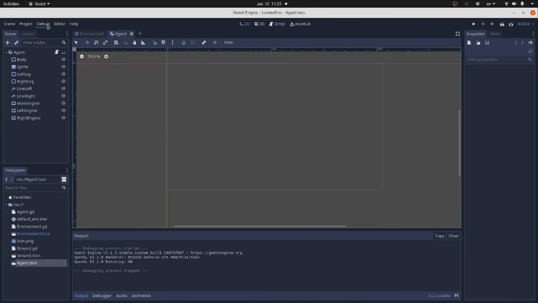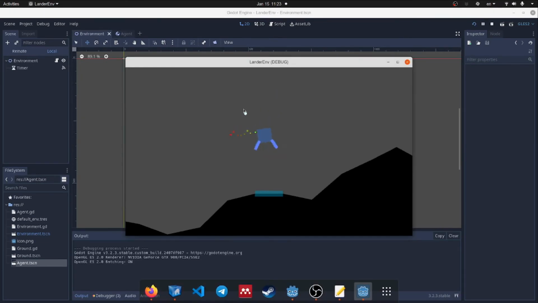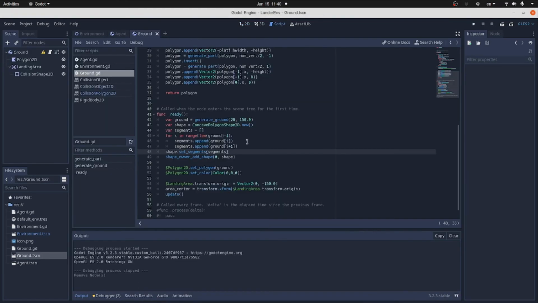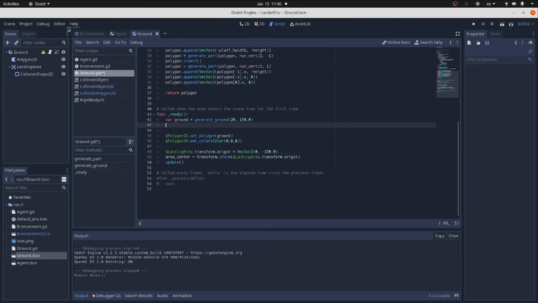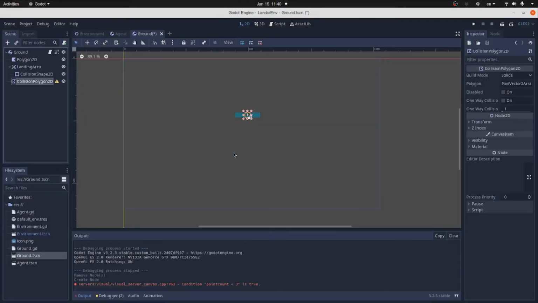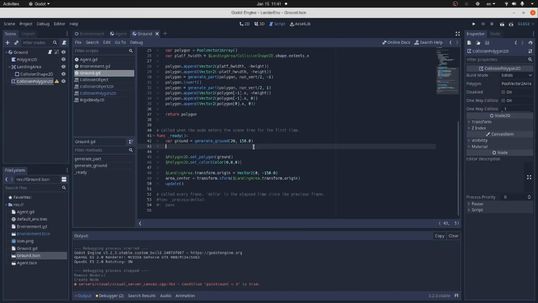Now we have ground and agent, but they do not interact, sadly. After some time, I figured we overcomplicate everything, and we will still use the collision polygon 2D. In the ground script, we just use function setPolygon with our ground array as an argument. And now everything just works.